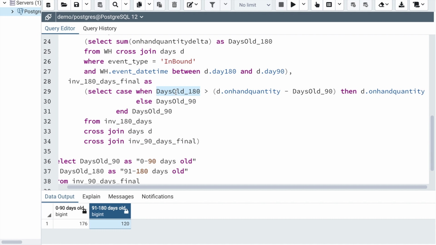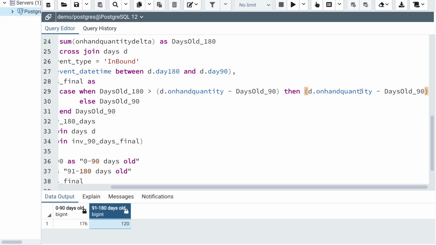So I'm comparing the value, that is basically the total number of inbound shipments that happened during 91 to 180 days. If that is greater than the total remaining items as of day 1 minus the total items that were available in the warehouse for the first 90 days, then I need to treat this value, that is the total remaining items minus the items that have been lying in the warehouse for 90 days, as my final output. Okay, and if not, I can treat the 180 days as it is.